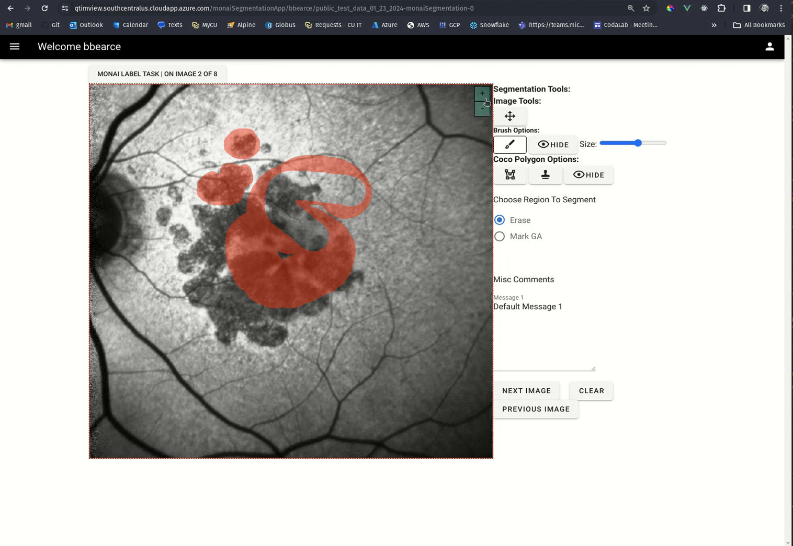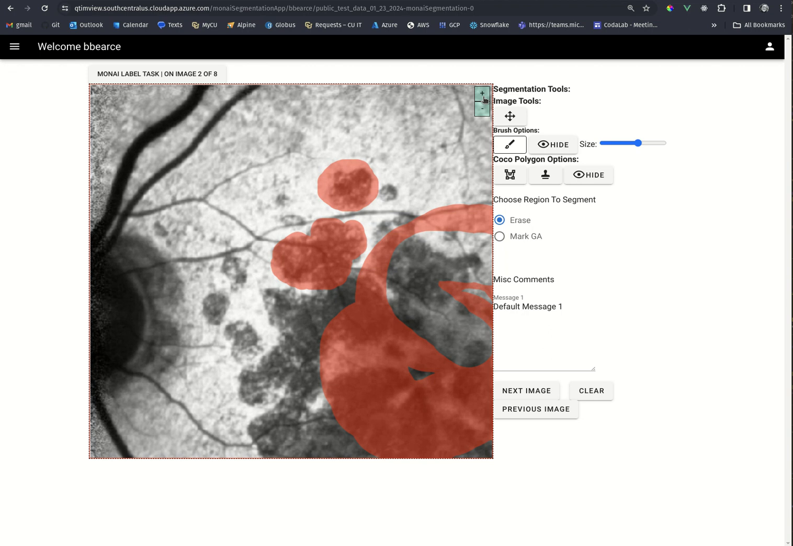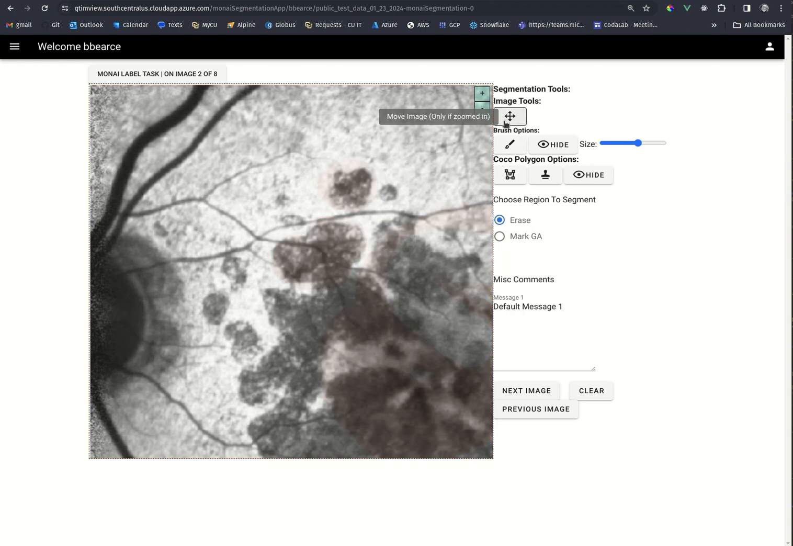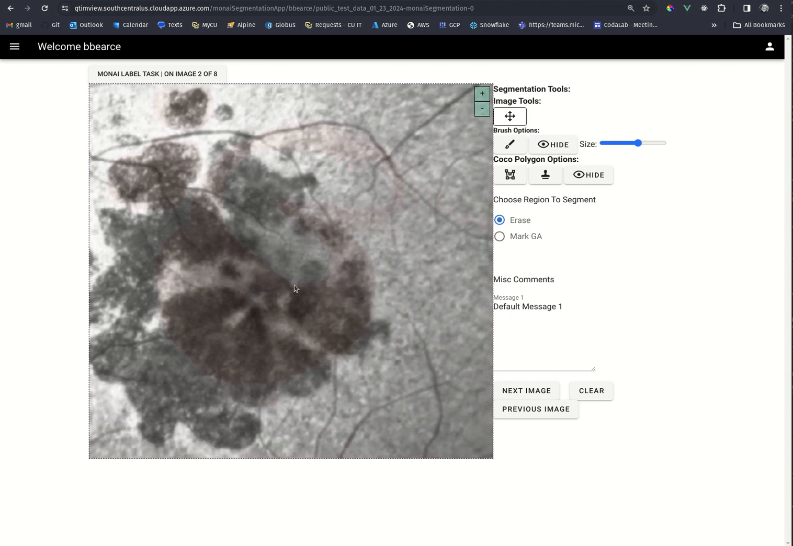If you want to zoom in on the image, use the zoom in and zoom out buttons in the top right corner of the image. Zooming in will take you in a bit, and of course, since some of the image is now obscured, if you need to move it, go ahead and click the move tool, which will hide the mask a little so that you can move the image around, and then you can click the brush again to bring it back.